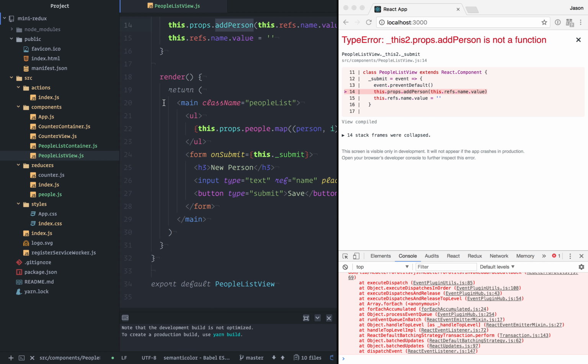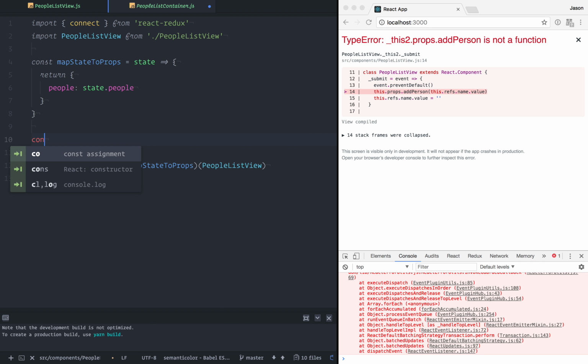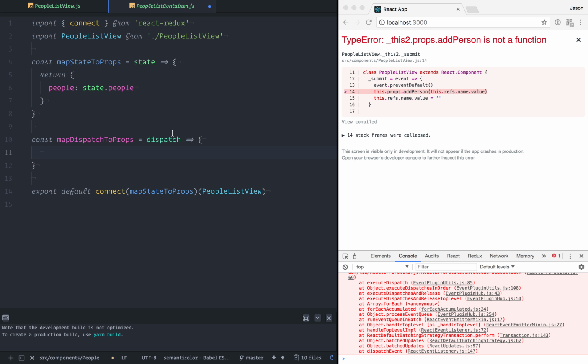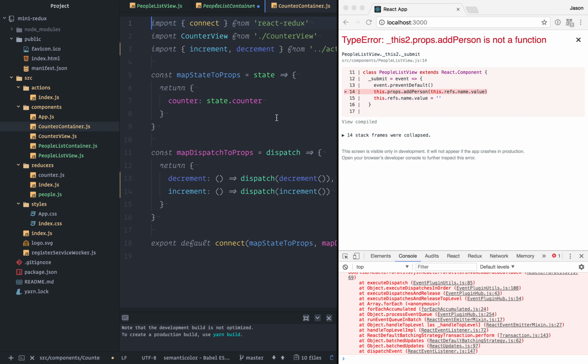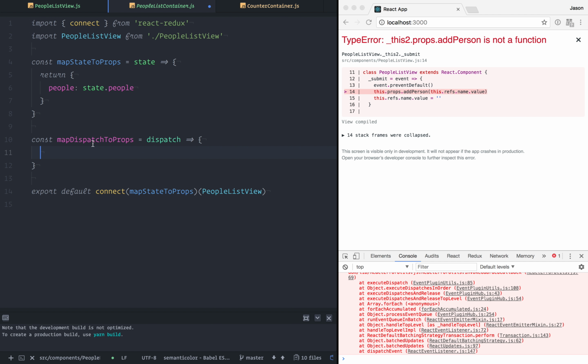Oh, sorry, that's the wrong container. People container. And we need to map dispatch to props. It takes dispatch. I'm gonna cheat and look at the older one too. So that looks correct. I called it add user, right? So that's a function. Oh, I did call it add person, thank you.